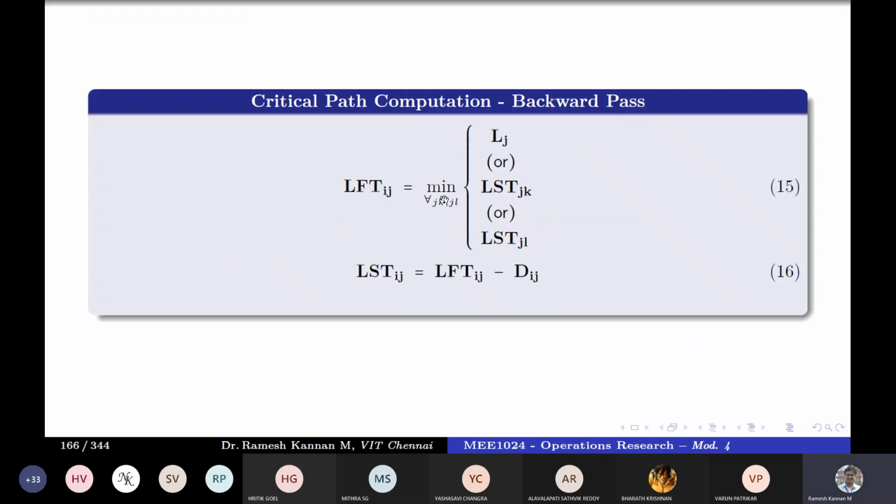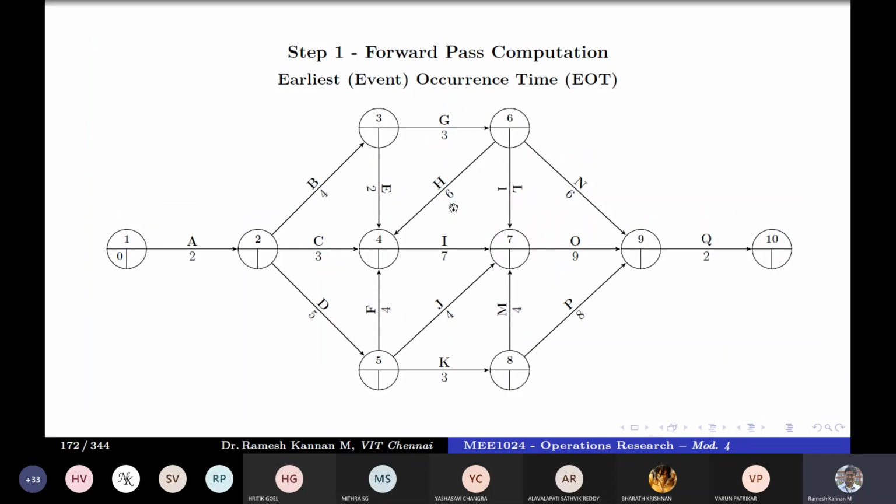Generally, out of pressure in the exam, you might take the maximum. Then your LFT may not be correct. So I'm repeating it again. LFT is the minimum of all. Or in other words, in a forward pass, we'll take the maximum of the values, and we'll use addition as the arithmetic computation. In a backward pass, we'll be taking the minimum of those and subtraction as the arithmetic computation.